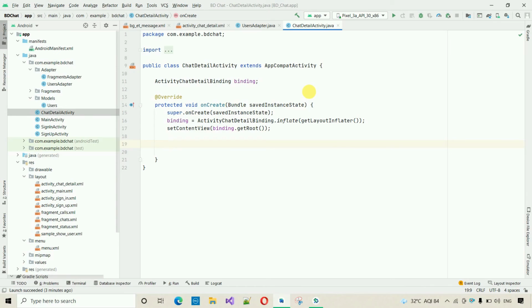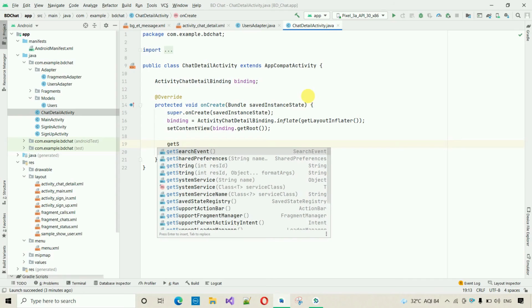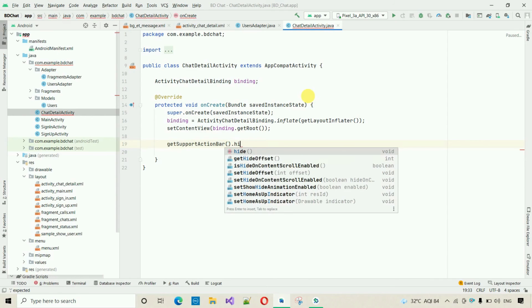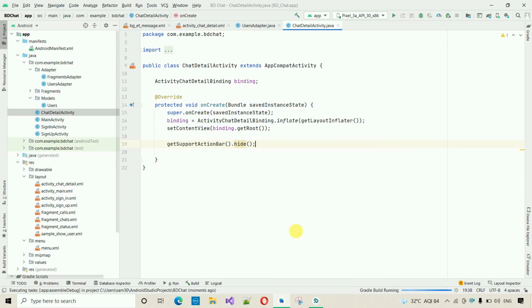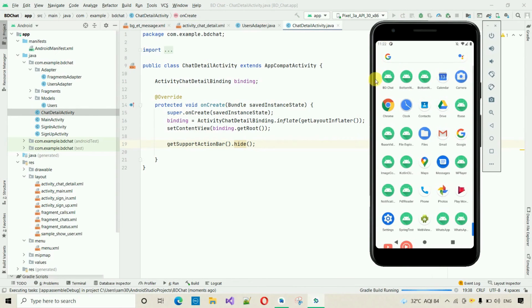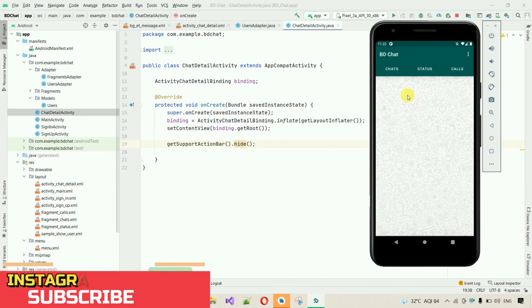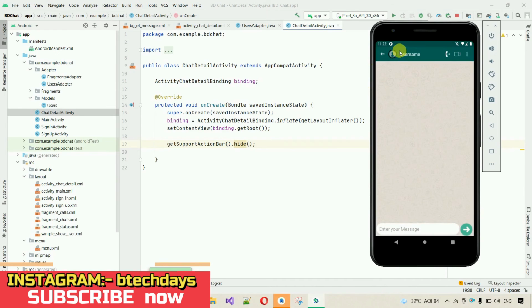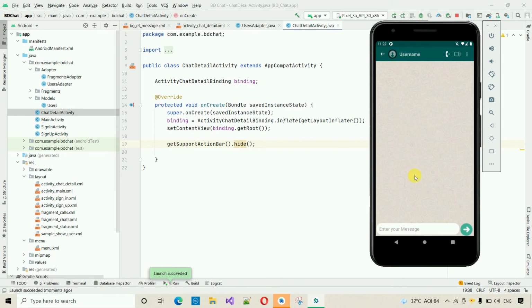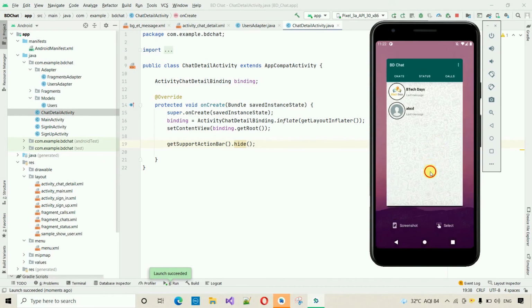First thing, I want to hide that extra toolbar, which is there by default. So getSupportActionBar and dot, we have to perform the hide operation. Now restart the application and let's check if that extra toolbar is hidden or not. So the application starts, and click on this, and here you can see the extra toolbar is hidden. Okay, so now first we have to extract the username, image and other stuff from the intent, and then we have to set it over here. So just close this and remove this.